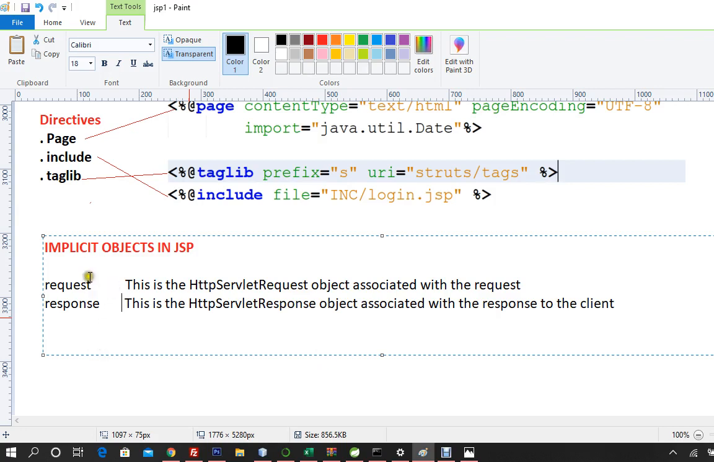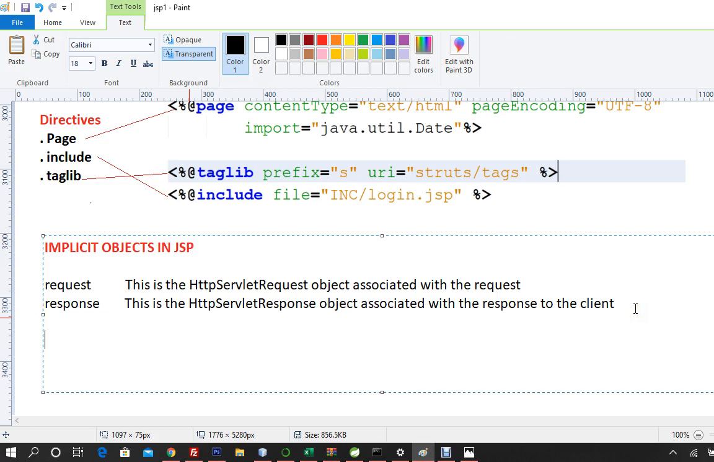Now, why are they implicit? Because we don't create them explicitly. In servlets, the objects are defined or initialized by overriding either doGet or doPost. Okay? Clear? Alright, so let's carry on with out.